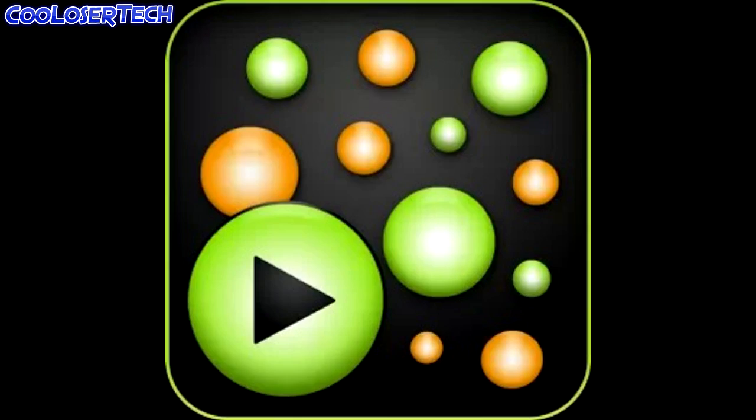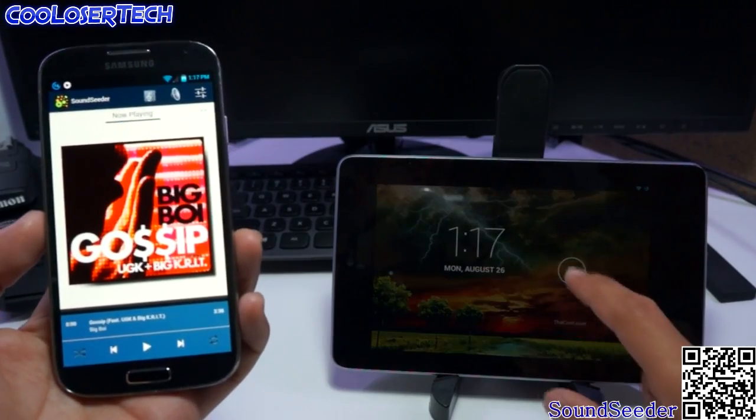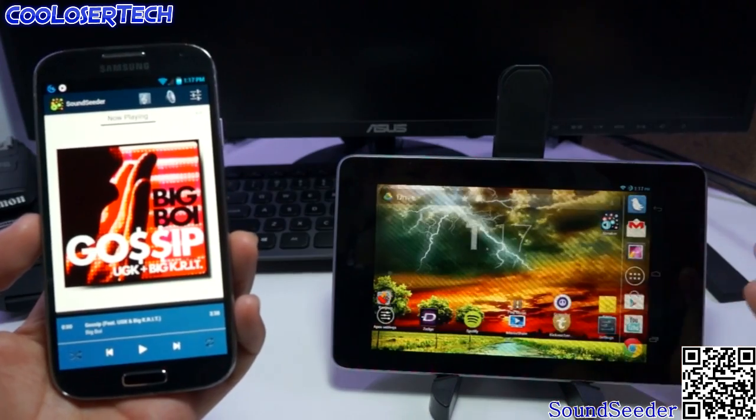Here next we have SoundSeeder. So I got my Nexus 7 first generation, which I'm probably going to upgrade to the second generation.